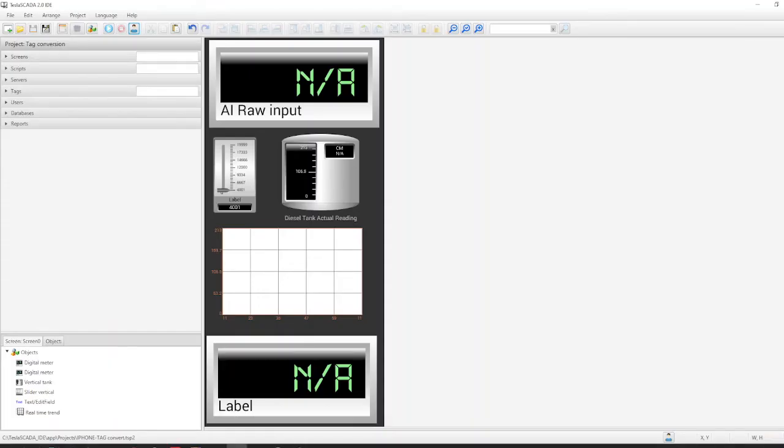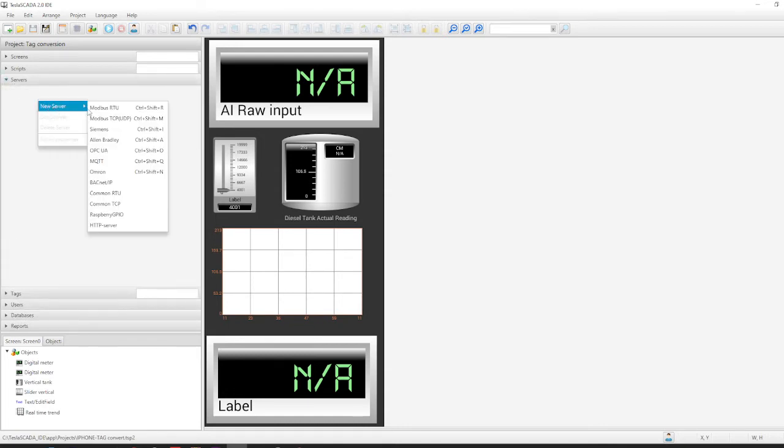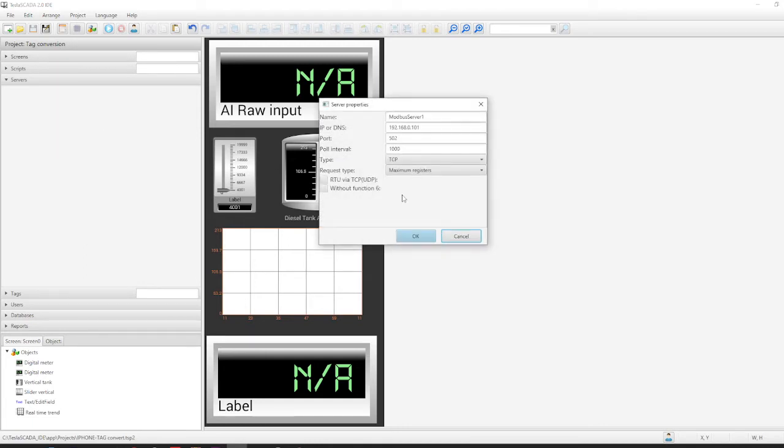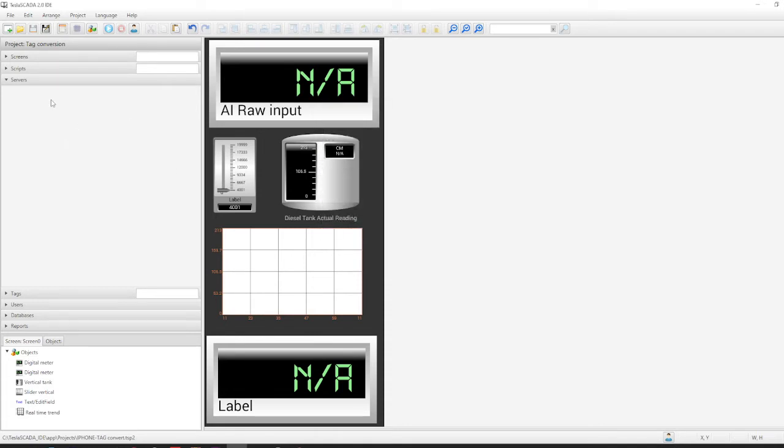In TeslaSCADA, the most important thing when your data is coming in is the so-called server. For example, with a Modbus TCP device, you can add the IP address, a port number, and how many registers you want to pull from the device. But for this case, we just use a simulation tag.